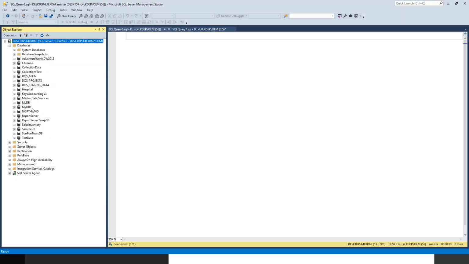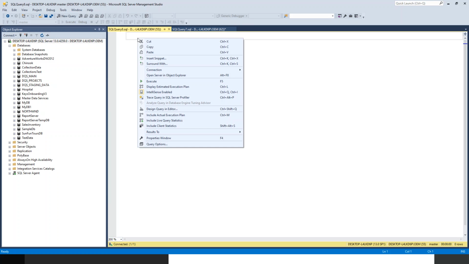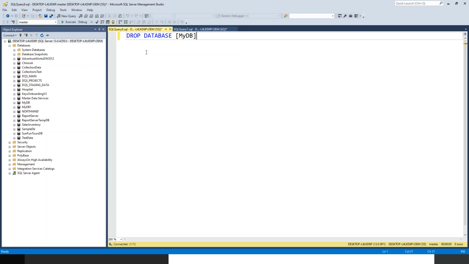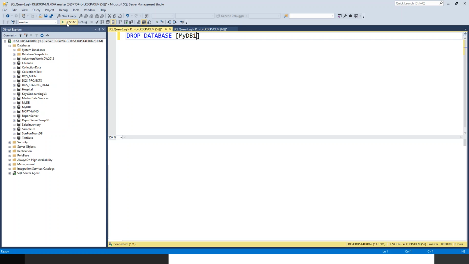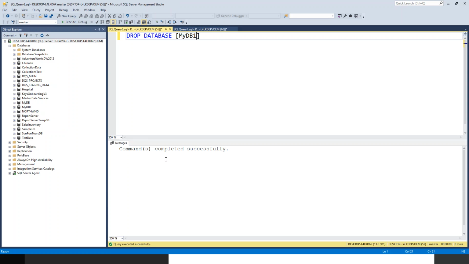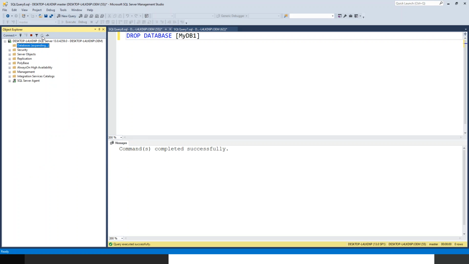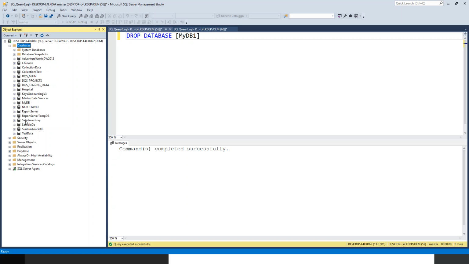So I'll try to drop or delete MyDB1. For this the command is drop database MyDB1. Let's click on execute and see what happens. Command completed successfully, and if you refresh the database node, you can see that MyDB1 is deleted. It's no more there.